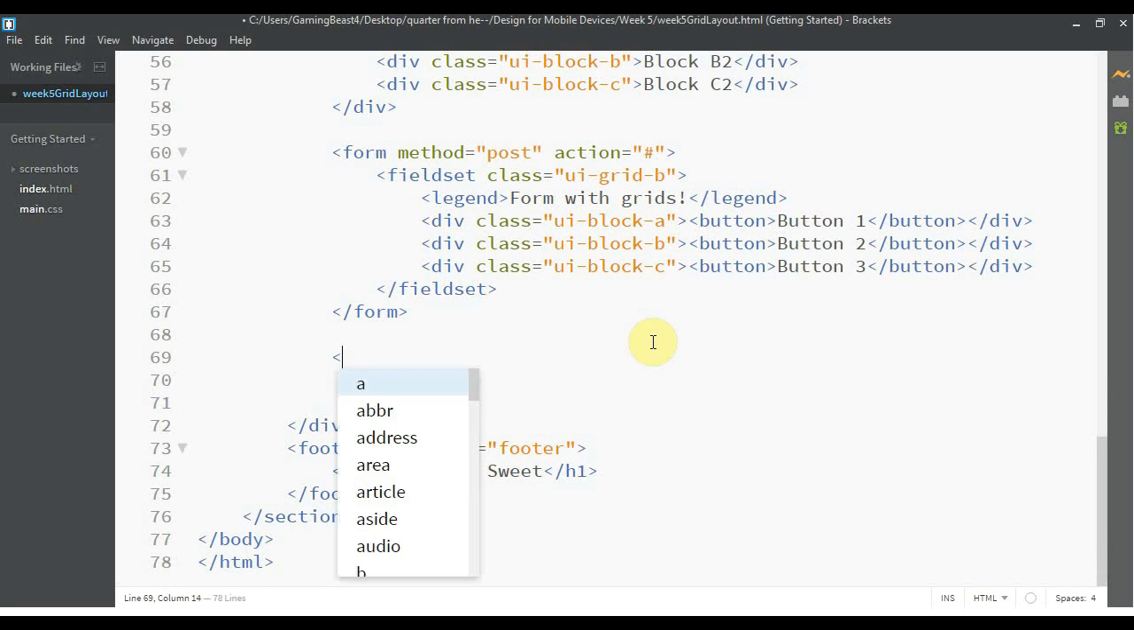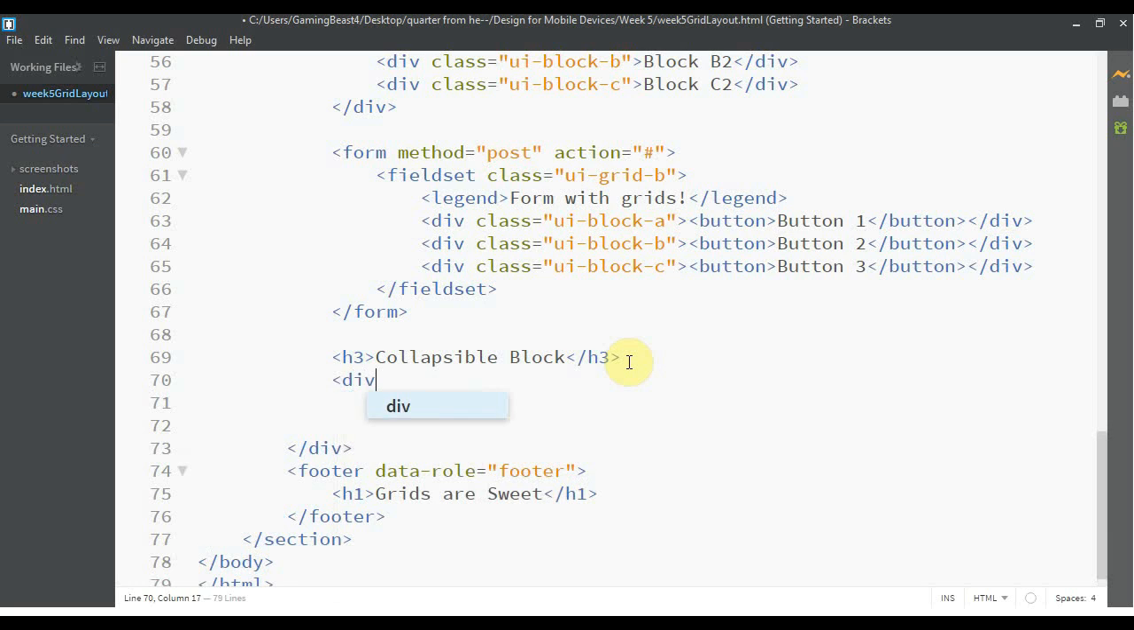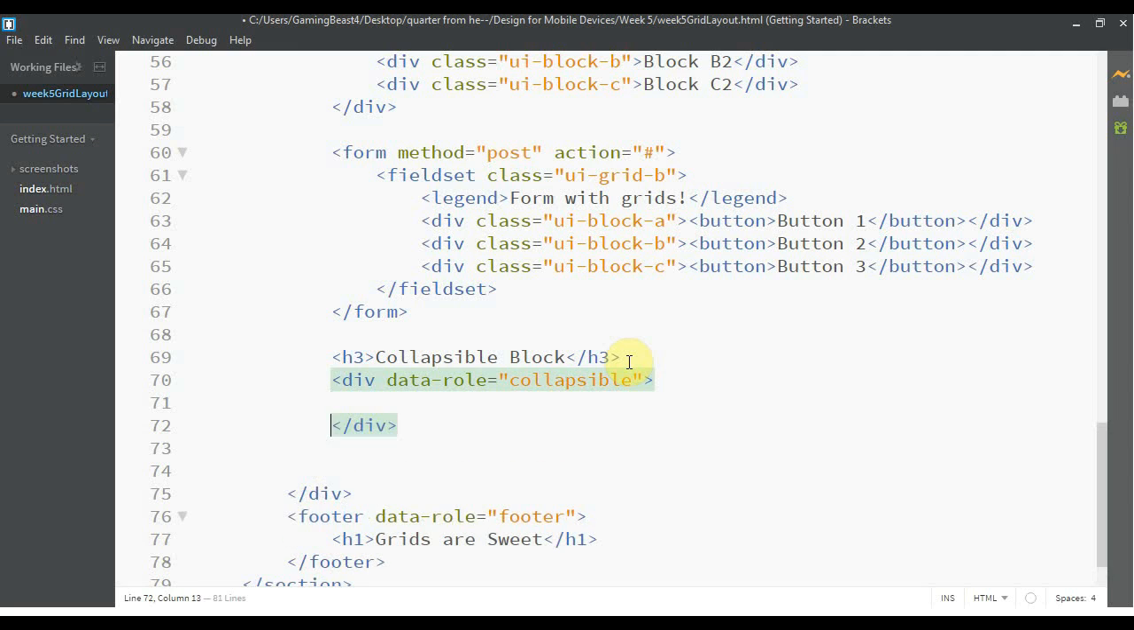Okay, next thing we're going to do are the collapsible blocks. So I'll go back into the H3 here. So this is going to be just a typical normal collapsible block. Nothing too crazy going on with it. So to do it, you do data-role equals collapsible. Okay, and then you throw it inside of this div.